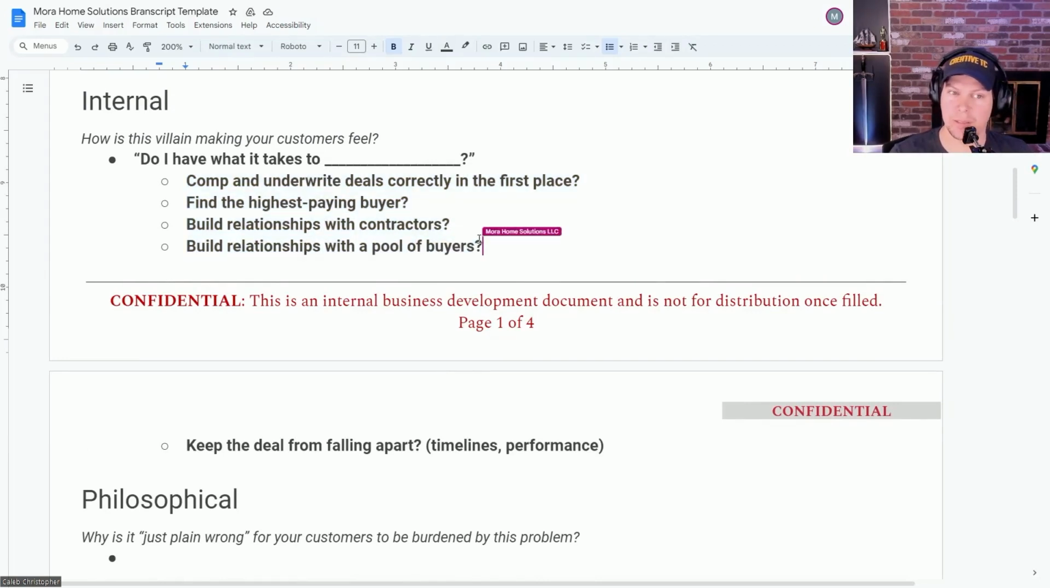Do you really have what it takes to find the highest paying buyer? Do you really have what it takes to build relationships with contractors so that you can comp and underwrite? Are you really the person? I know you face these challenges.